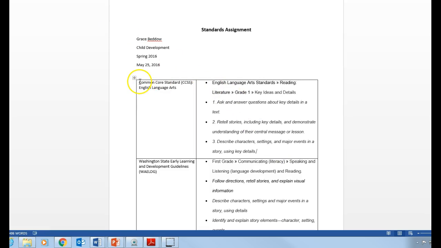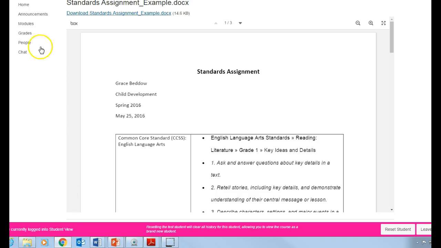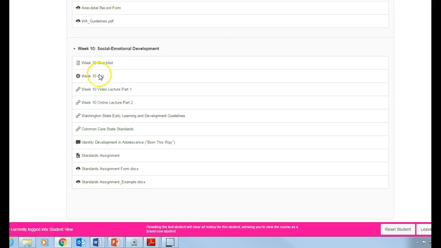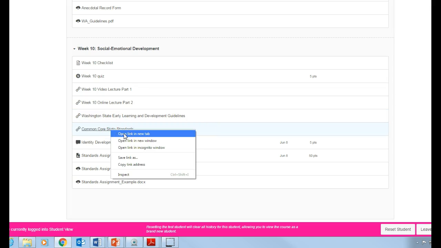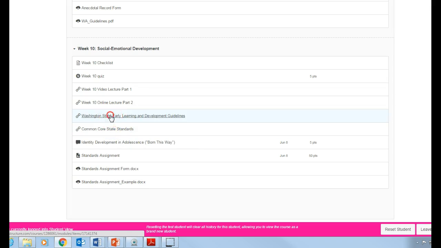And so let's start with the Common Core State Standard, the first one. So I'm going to look up English Language Arts because that's the first thing I'm going to do. So here is the stuff that I found from English Language Arts. Now how did I find that? Let me show you. So in Module 10, I also have the Common Core State Standards and the Washington State Early Learning and Development Guidelines. So I'm going to go ahead and open both of those so we can have a look at those.